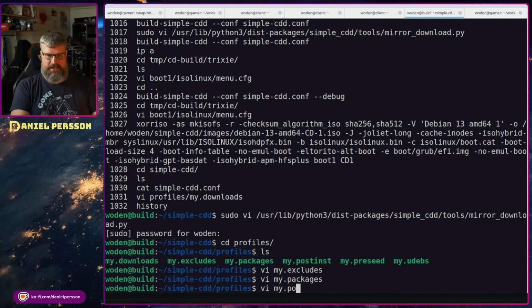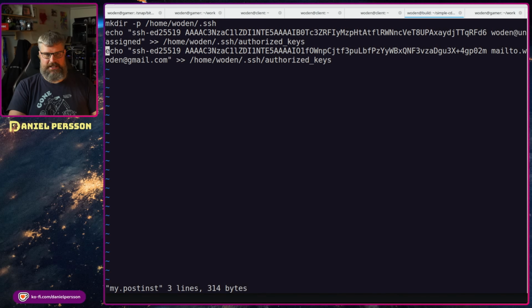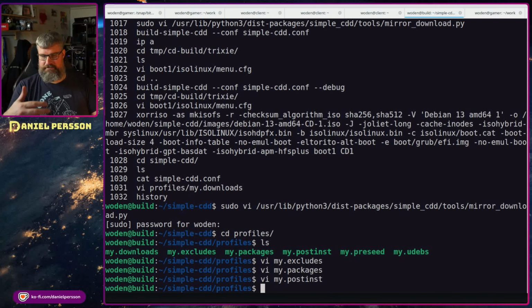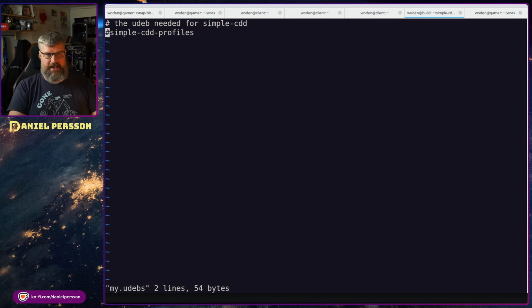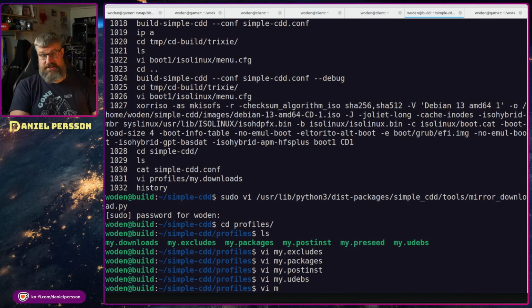My post install, and here I will just add my keys, so my authorized keys, so I can actually log into this site. Nothing strange there. And then we will have my UDEBs, and here we don't have anything in my UDEB. But it's required to have that kind of file.